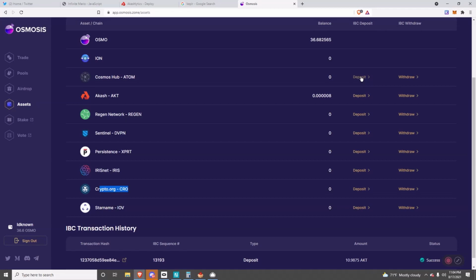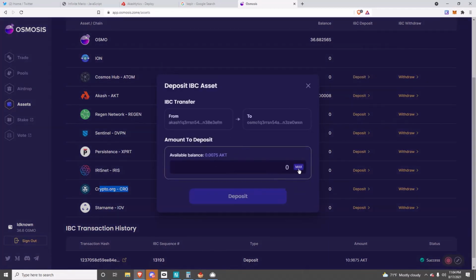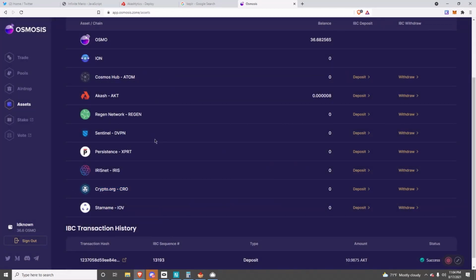Now I don't have any of those, so I can't walk you through it, but it's really as simple as just clicking it and then going with the max and hitting the deposit button and then paying some gas. And the gas fees in the Cosmos chains are epically low, so it's not like ETH. So don't worry, you're not going to be paying like $22 to transfer some coins, okay?